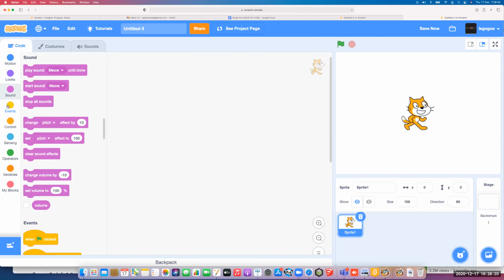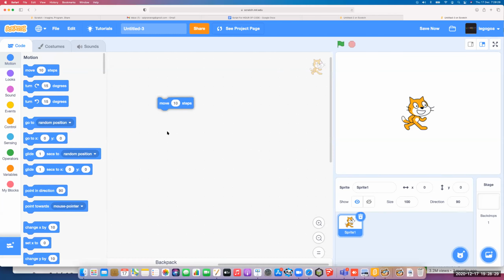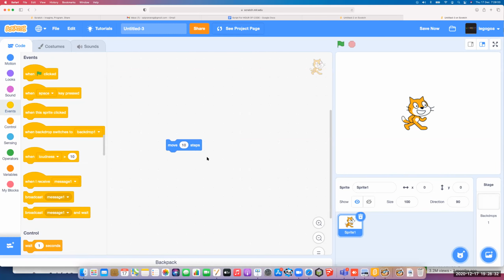Then after that, there is events. Inside of events, these are all the starting points. Like for example, if I take this move 10 steps, the sprite doesn't know when to start moving 10 steps. So all these blocks in events make it start moving. So there's this one called when flag clicked, meaning this green flag over here. So if you click it, then all the blocks under this when flag clicked will start playing. Then there is when space key pressed, when this sprite clicked, and like that.